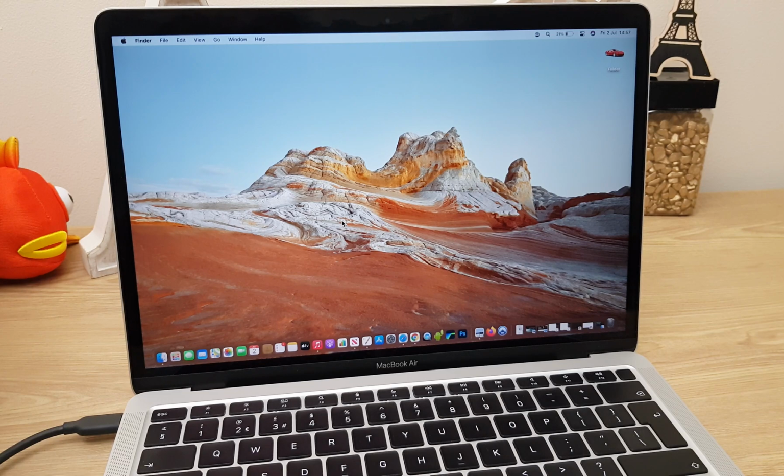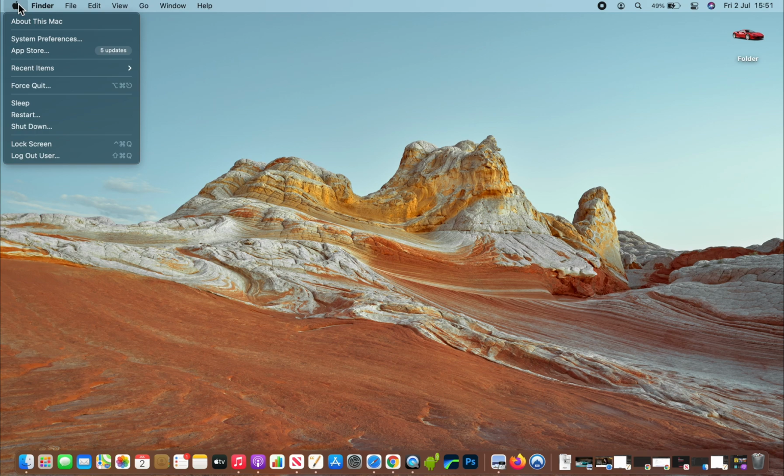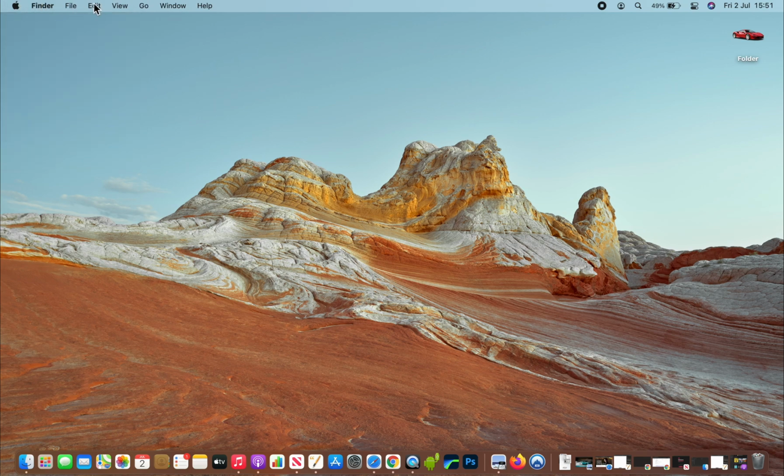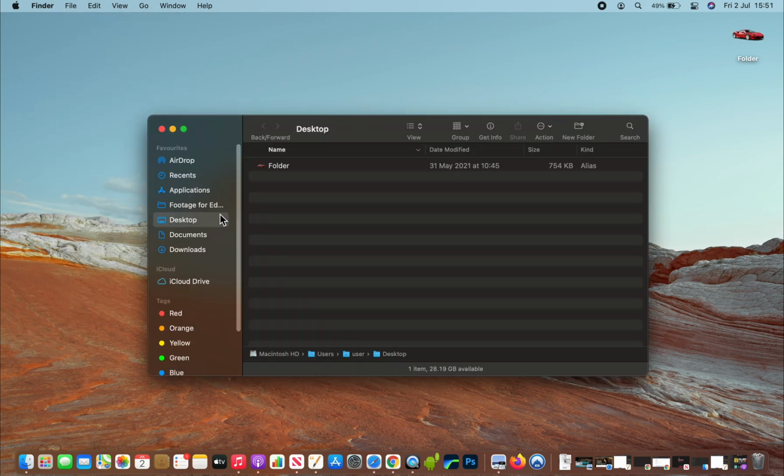So with that said, let's get started. We'll start with a quick screen orientation so you know where everything is. Along the top here we have the menu bar. In the upper left we have the Apple logo, which we'll be coming to shortly, beside which we have the Finder menu, and if you want to open a new window you go to File, New Finder Window, and it appears.